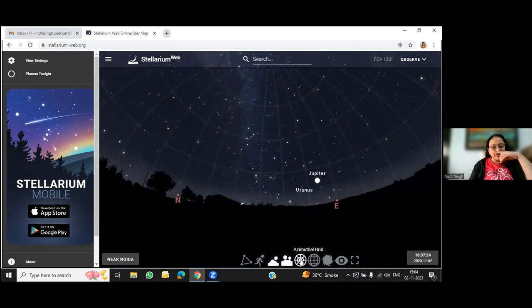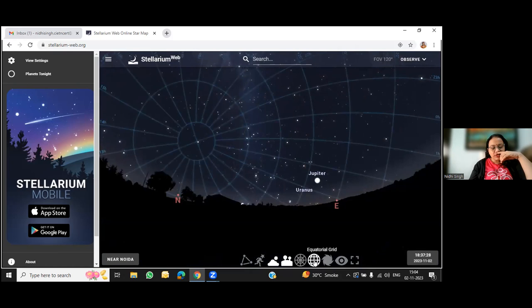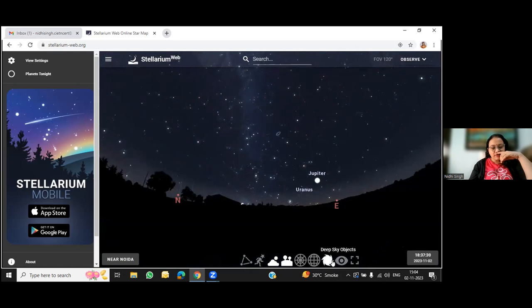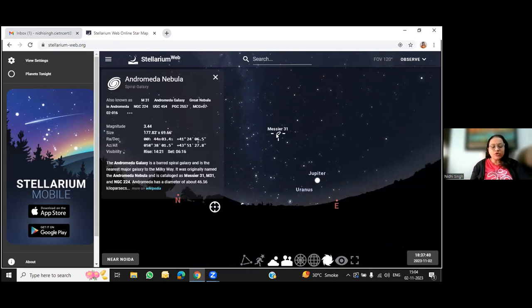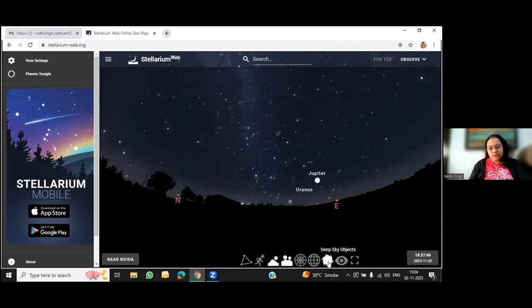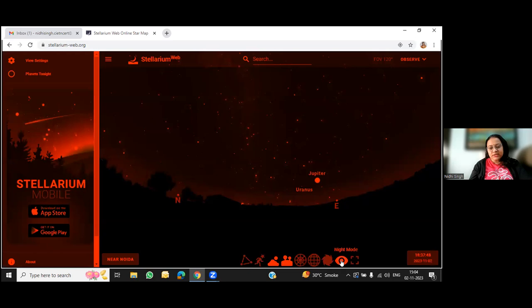Then you have projection. Then you have another projection. Then I have deep sky objects, very far off objects. See, suddenly, if I click on it, it appears. And if I click on it, this is Andromeda Nebula. So a little bit of information is also there. Then if I unclick on it, this is the night mode.